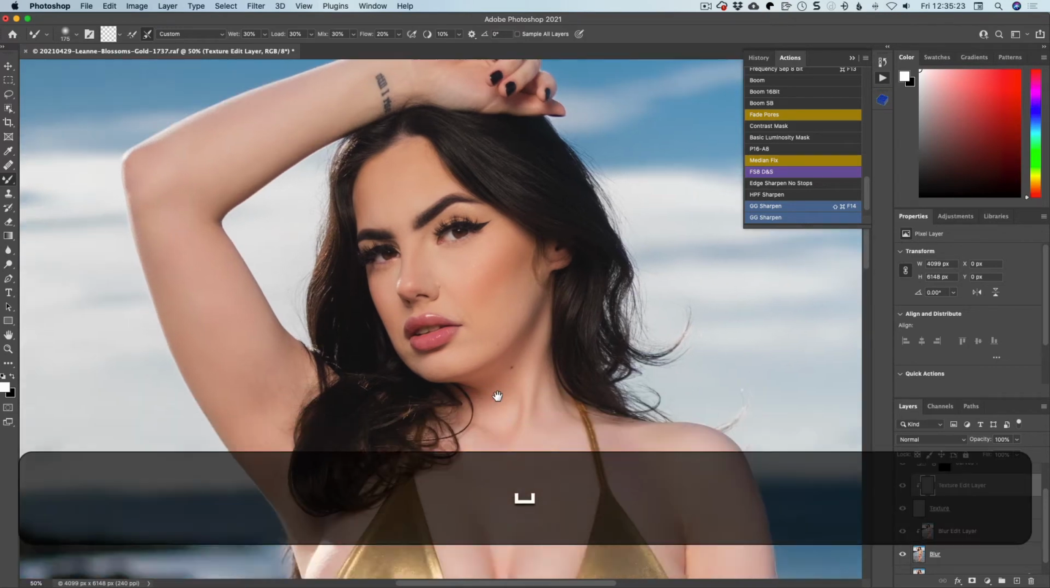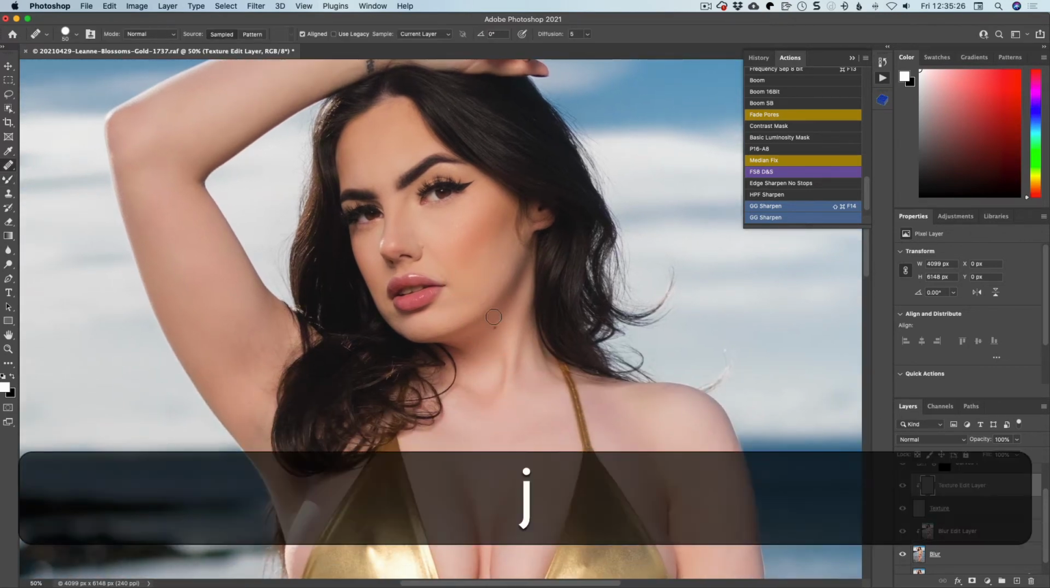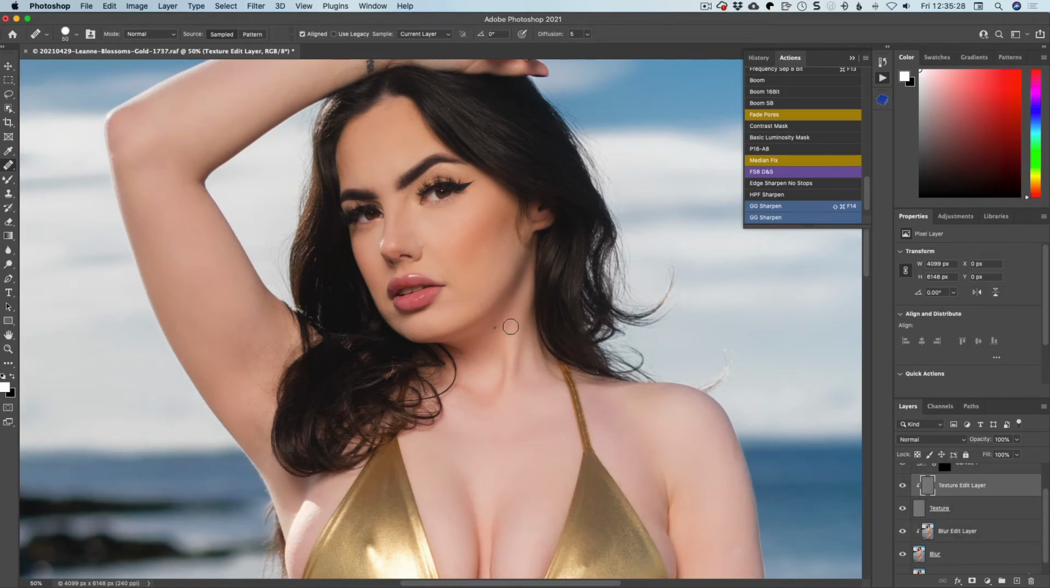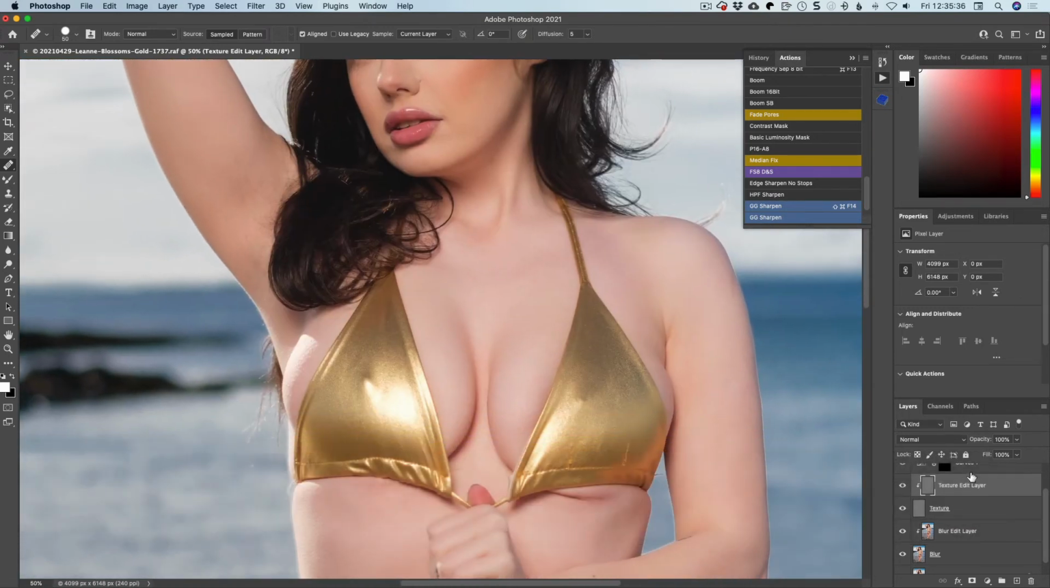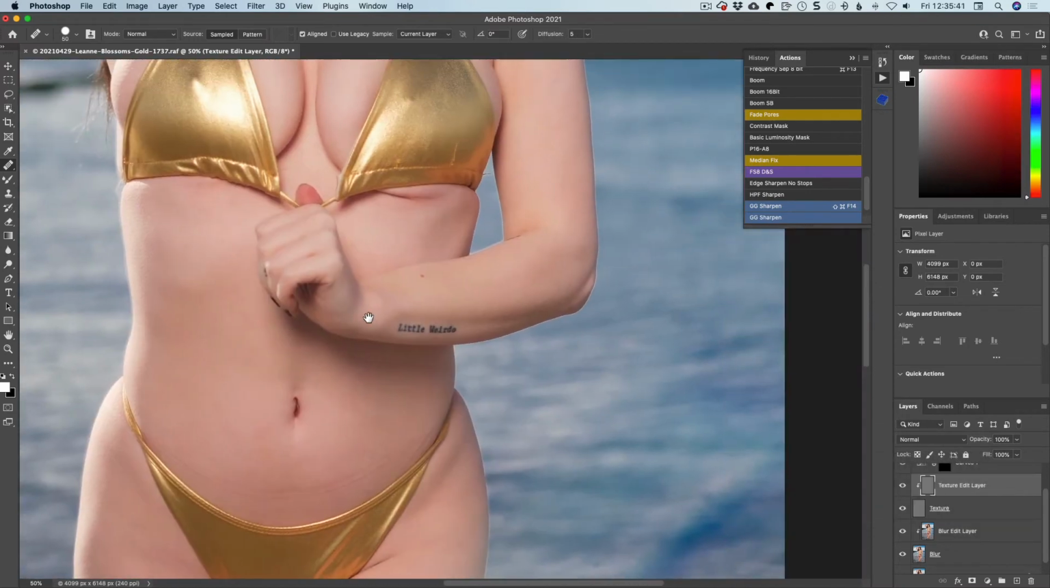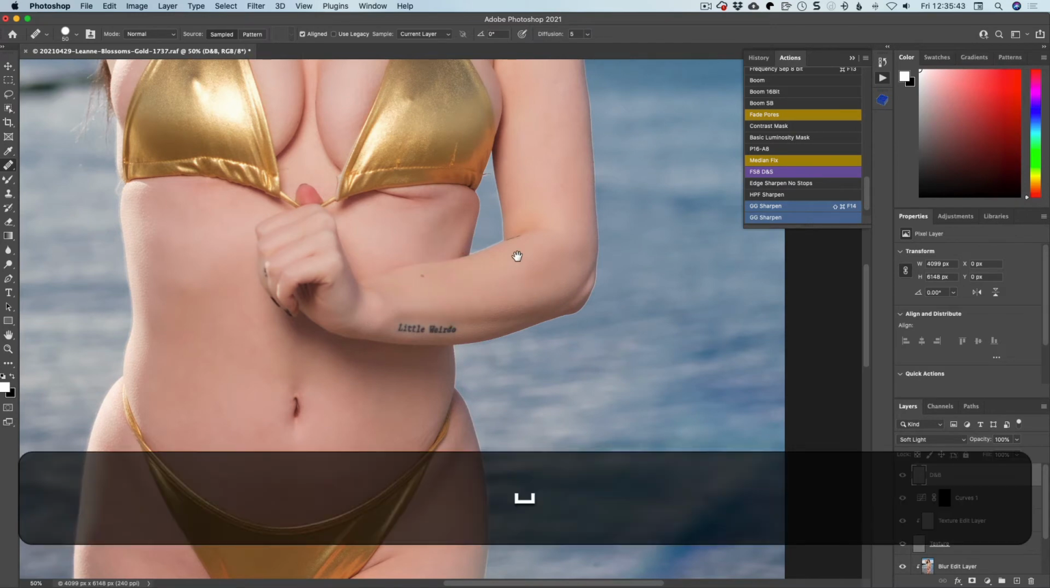With the texture, we'll just press J to get our healing brush. Now I'm just using the standard healing, not the spot healing. And so Option or Alt, and then as you can see that's still working. Even though we changed this back to normal, because it's clipped to the linear light, it acts as if it's linear light. So that's just letting you know that it does that.